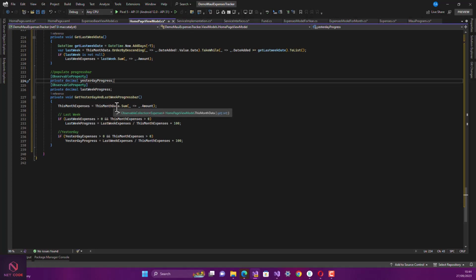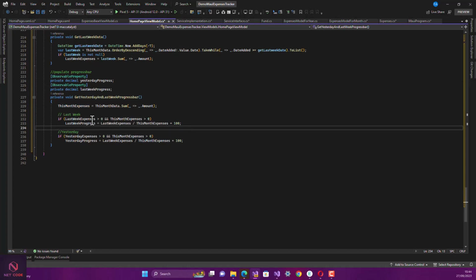That's this month dot sum. So we're going to sum all the month expenses for this month over here. Now aside from that, we are checking if the value of this month and last week are not 0, then we want to find the ratio. So it's like finding the percentages.